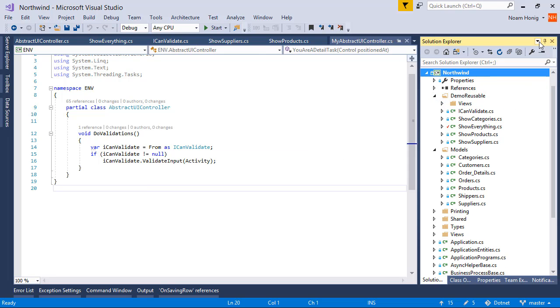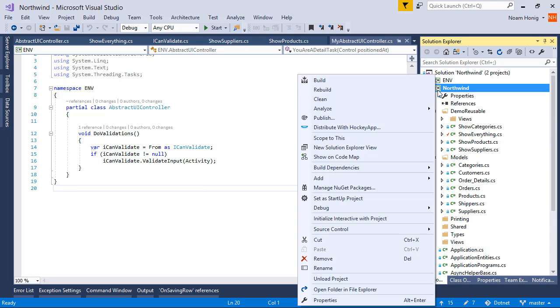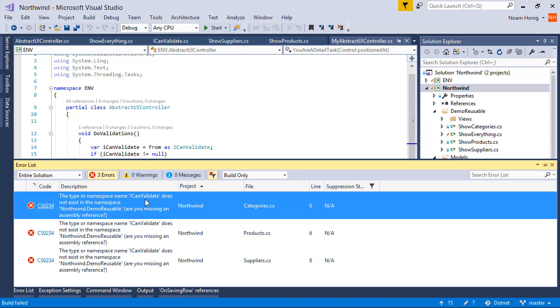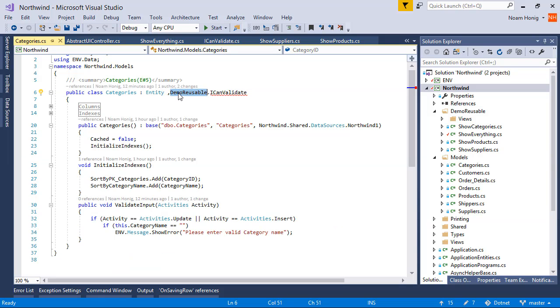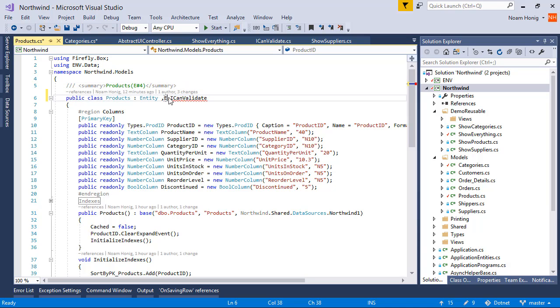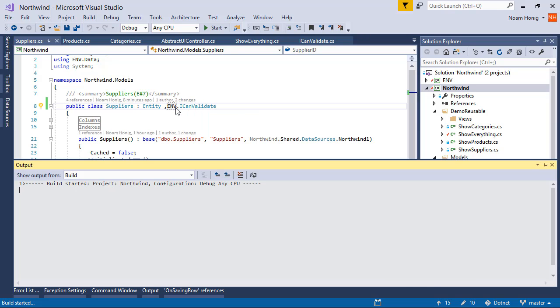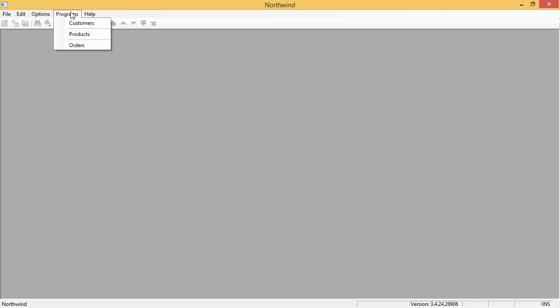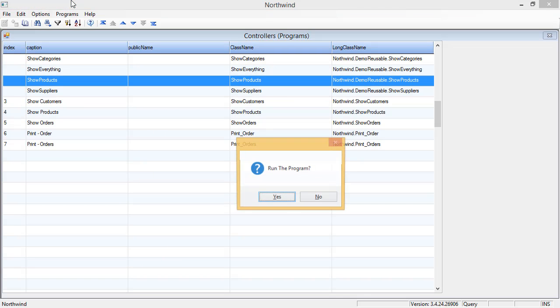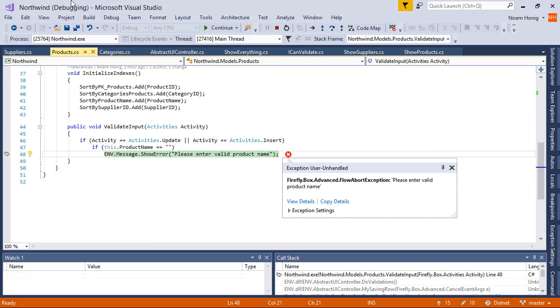Remember that earlier we moved the UIConValidate from Northwind to env. It actually duplicated it. So we're going to need to delete the ones that exist in Northwind. And then we're going to get a bunch of build errors where we need to say it's from env.UIConReusable and not the demo reusable, because it's not what we want. Perfect. Great. So let's go back here and see if it works. And we're getting the validation.